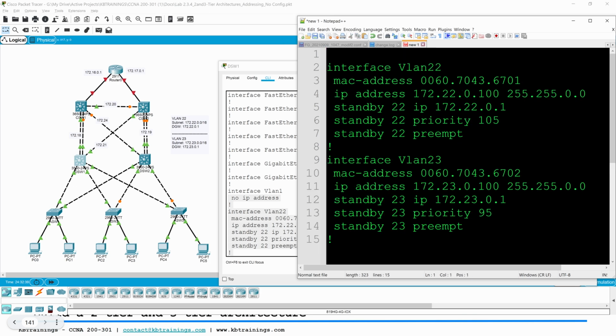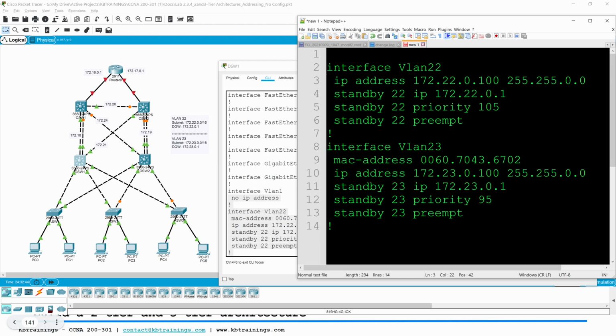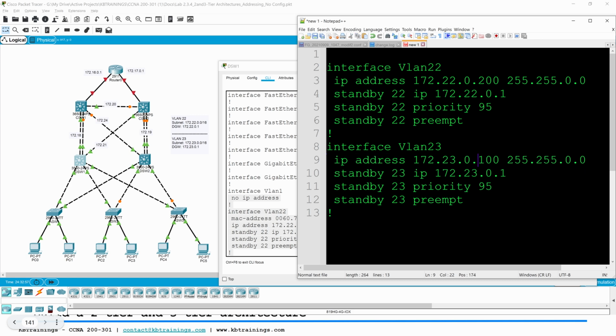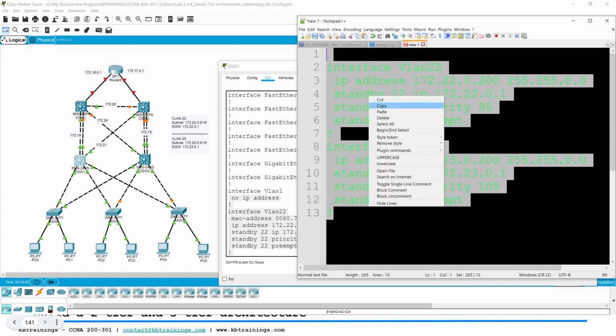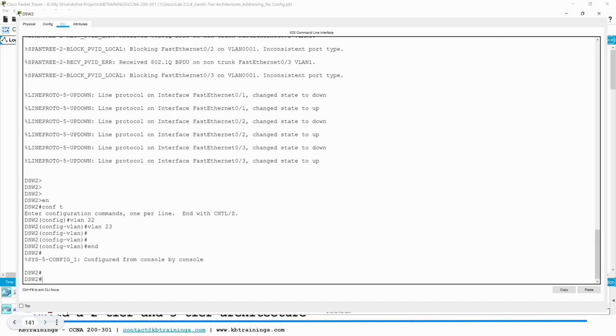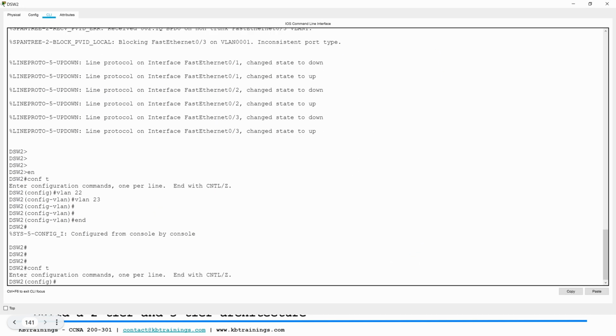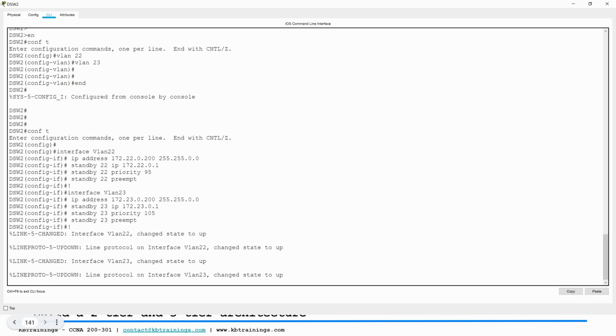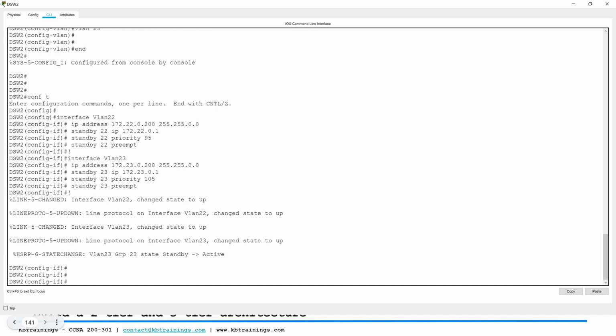I don't need this, so I'll just keep this one here. I don't need the MAC address. Here we do 200 and the remaining section can, okay, here we do 95 because I want this to be the secondary for VLAN 22, or the standby. So I don't need the MAC address, and I'm going to do 200 here, and this one will be 105. Okay, so I can just copy this and come to the DSW2 configure terminal, and I'm going to paste those commands, and this should be working.